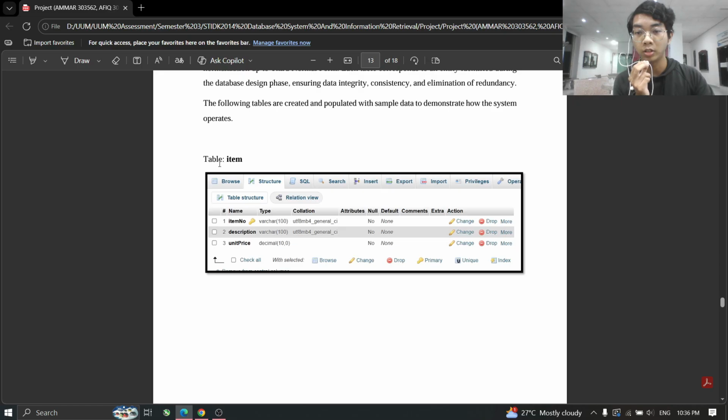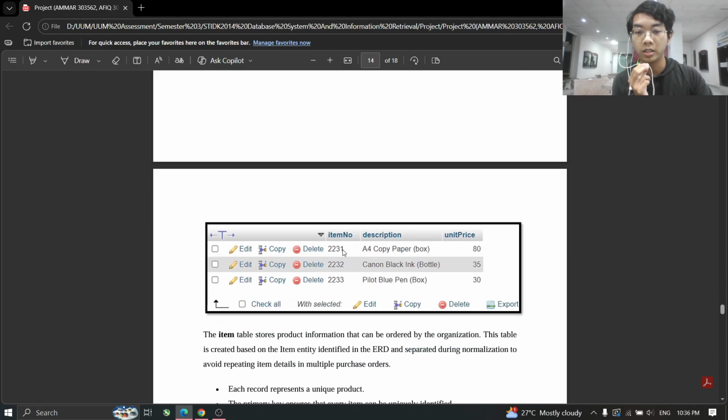So this is our first table, which is table item. In the table item, we have 3 columns, which are item no, description, and unit price. For data type, for item no and description, we put varchar 100, and for unit price, we put decimal. So here is the data for the item no, description, and unit price, as you can see here.